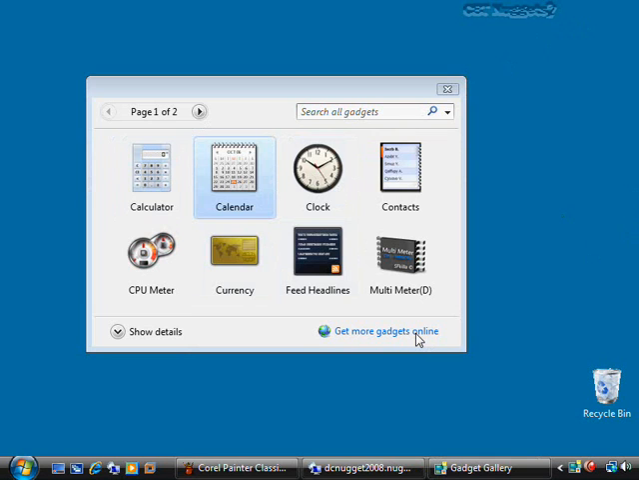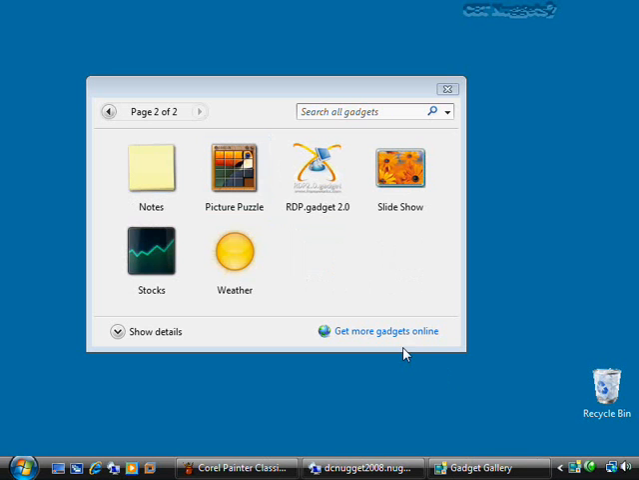And then I can also choose to get more gadgets online, and there's a number of different ones being developed by a number of different companies or individuals that you can download, and they might have something like a stock ticker or something like that you can get and also put over here to the side. Oh, and here's my second page. I don't know why that took so long to show up, but there it is.